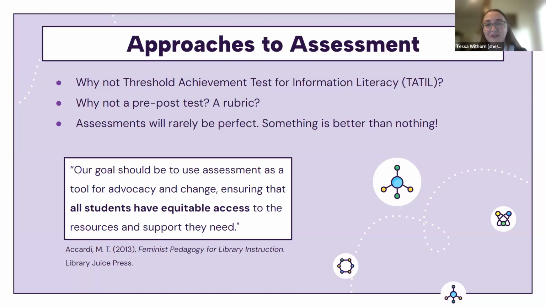Assessment will rarely be perfect. And I really strongly started to feel that something was better than nothing. I really wanted to get to know what students know. I've only been at U of L for a year and a half, so I've worked with students in various capacities, but I really have no idea whatsoever what they're coming in with.